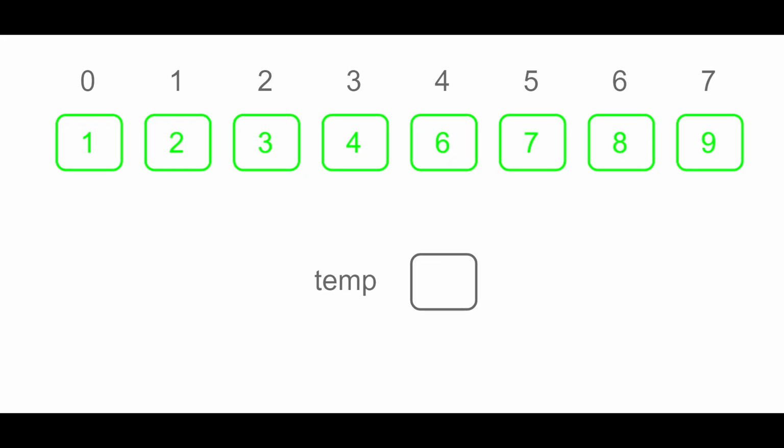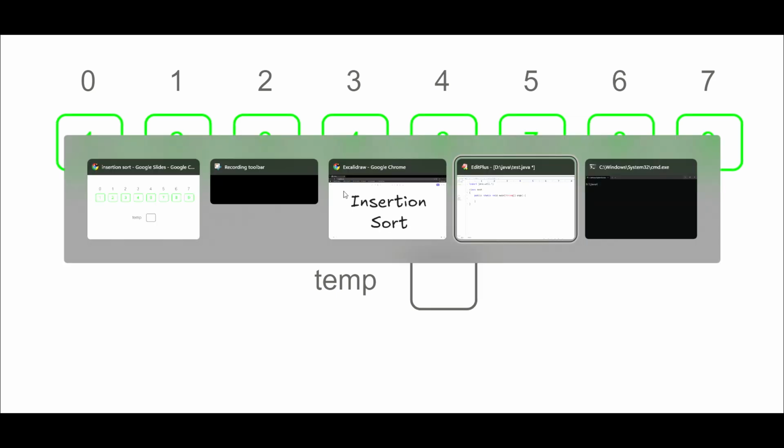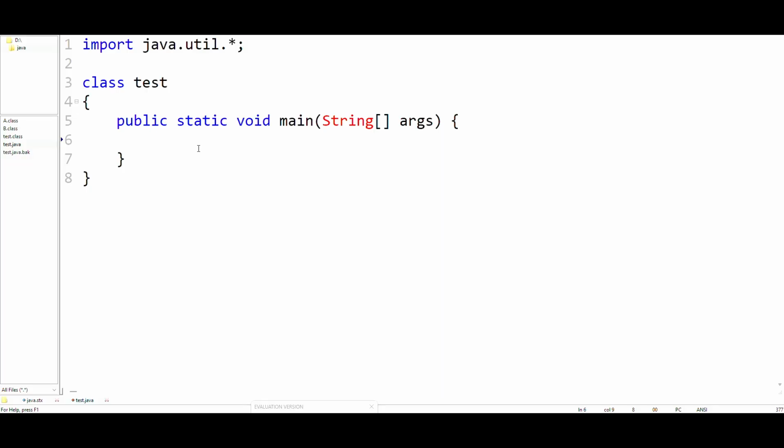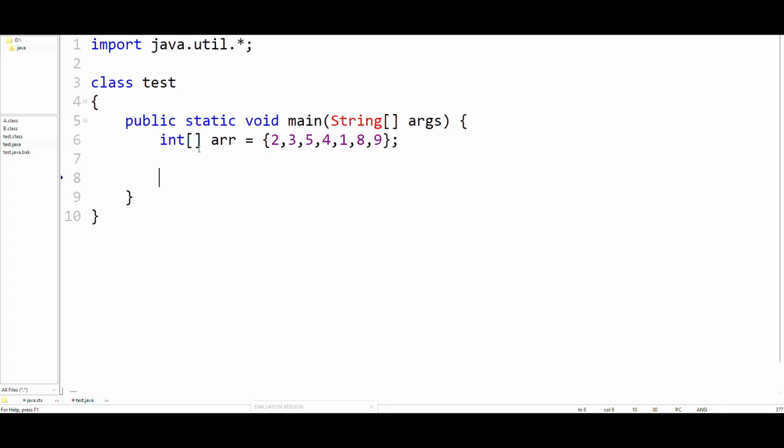So this is how insertion sort works, and now we can implement this algorithm in Java. First of all, I'll declare an array and also give some values, which is an unordered, unsorted array.